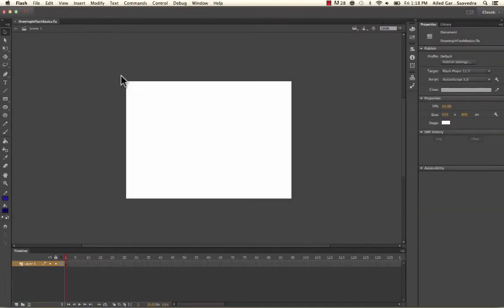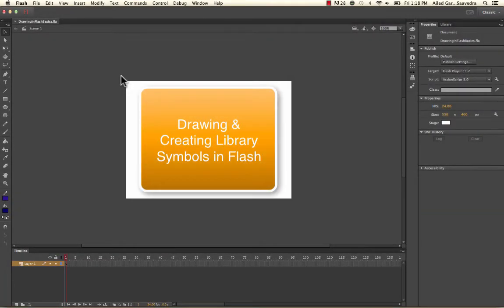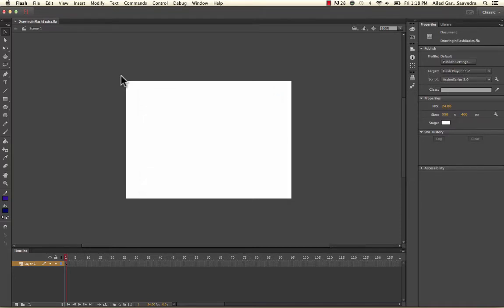All right, this lesson is on how to draw in Flash and convert your drawings into library symbols that you can later access as you put together your animation. This is actually, the interface we're looking at is in CC. Drawing with Flash, there's several ways that you can do it.